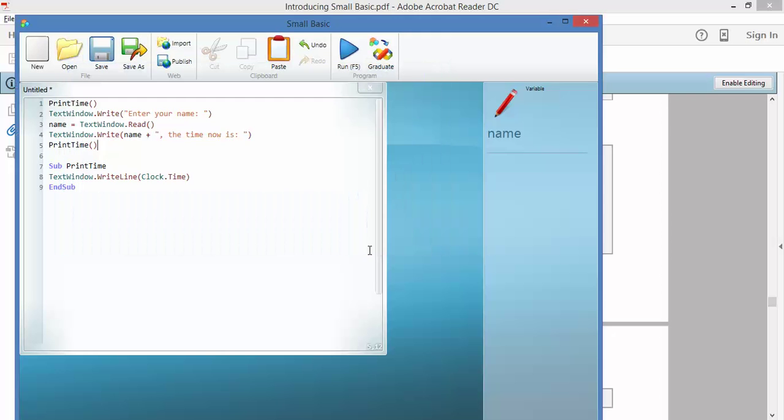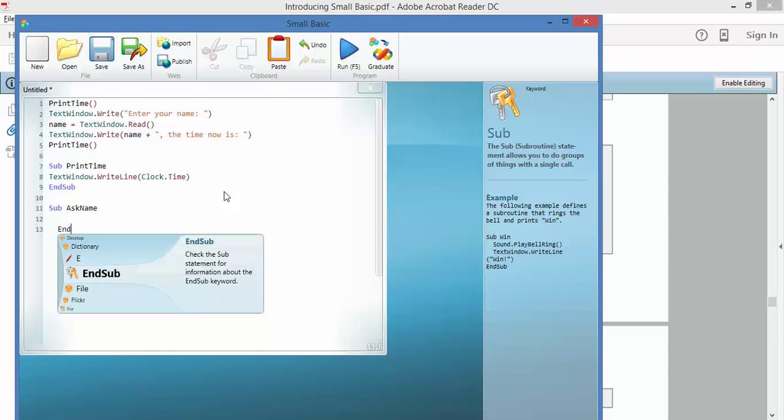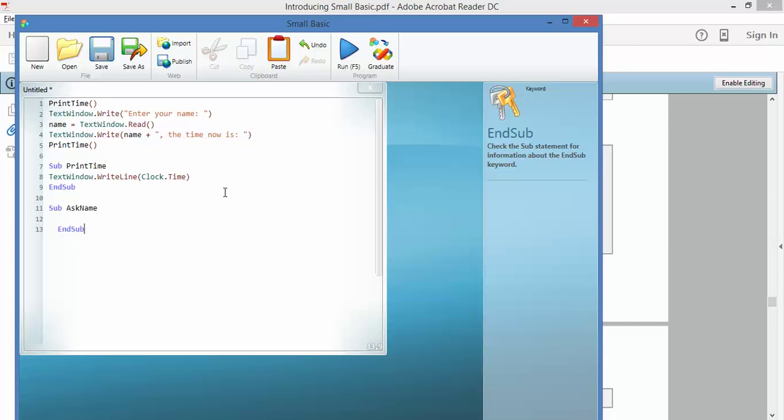So this is how I'm going to change it. I'm going to create another subroutine, except I'm going to call this one Sub AskName. And down here I'm going to write End Sub, there it is. And I'm just going to get rid of those extra spaces just because they're a bit untidy. They don't actually matter, but I'm going to get rid of them.